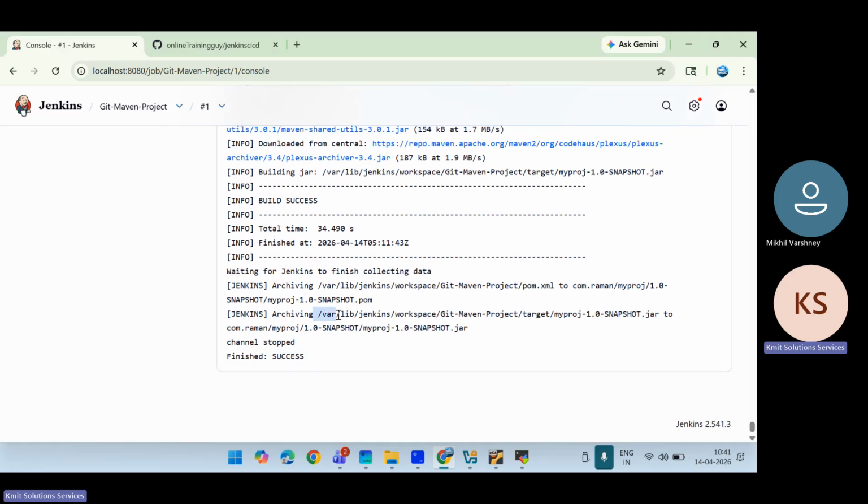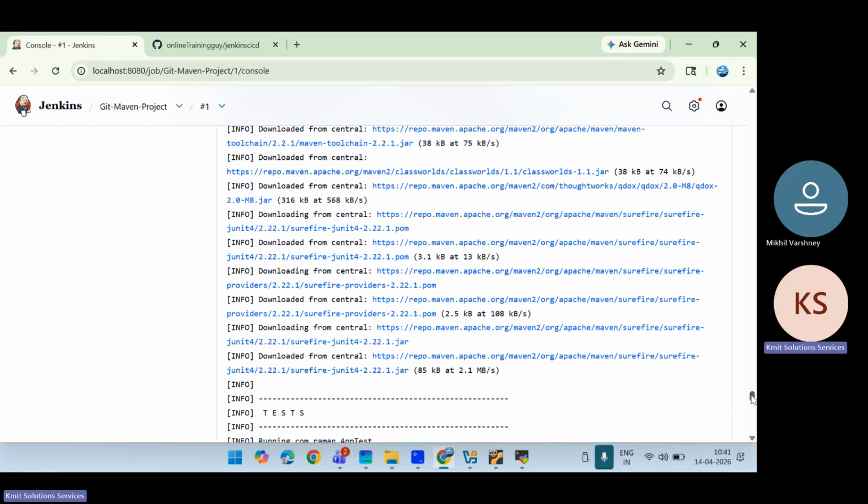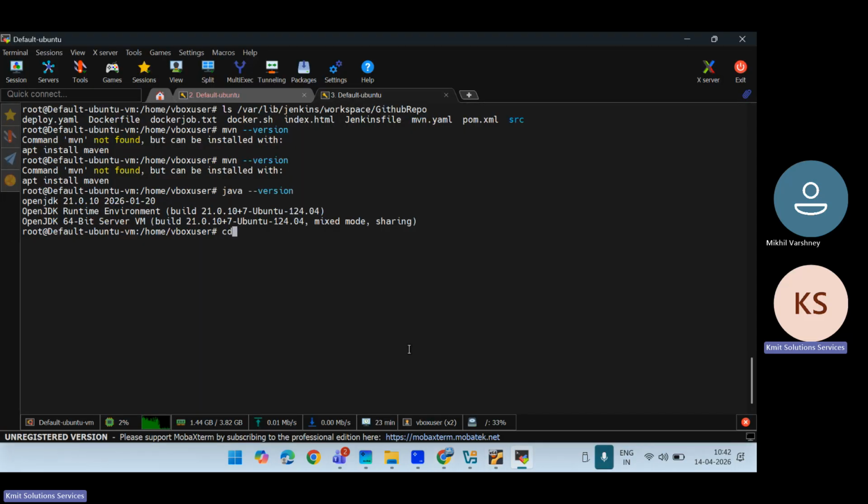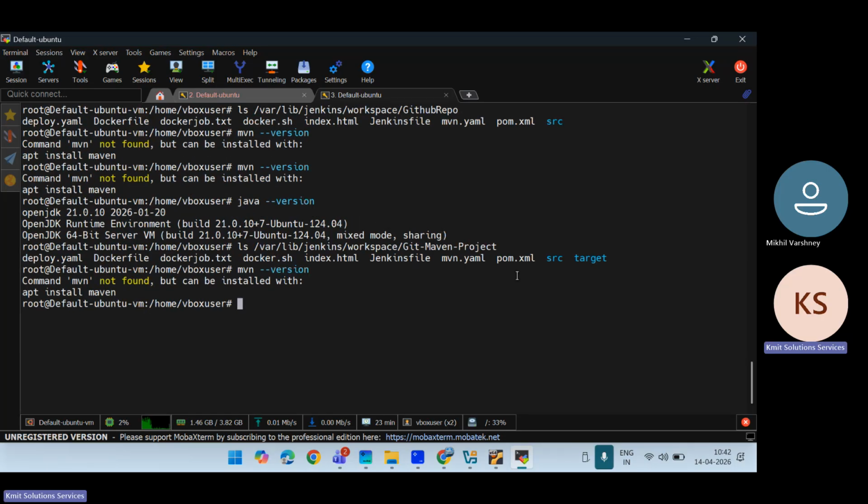It is saying it has created one. So let's go to its workspace. Here we will now have a target directory. If I say cd or ls, you can see that there is a target directory. How was the target directory created? Is Maven already installed? If I say maven hyphen version, it's not installed. Maven is not installed, but my command got executed. Just give me 1 second.